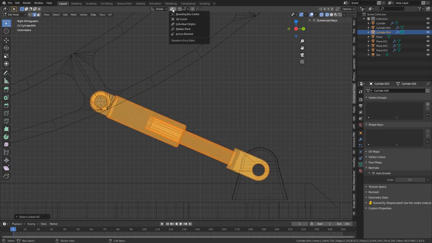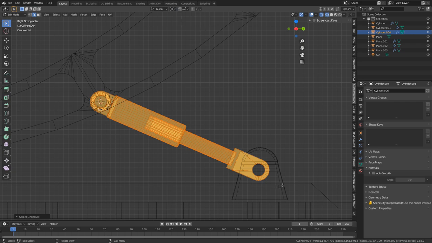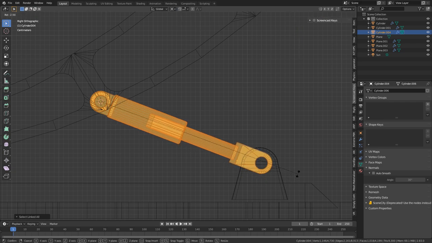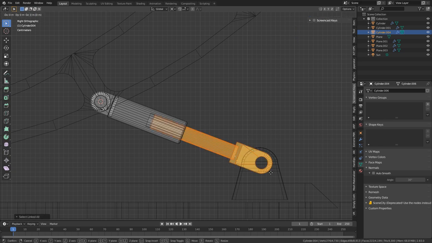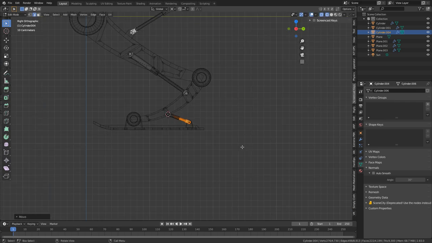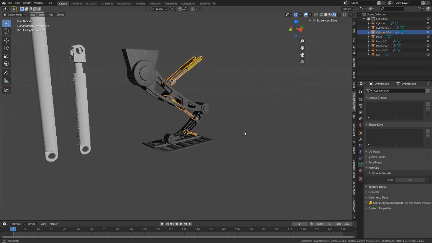Whoops. We've got individual origins. We want to change that to median point. Let's change that to 3D cursor. There we go. And I think what we can do is select these again. Control L, G, Z, Z, and kind of just roughly line that up. And we can see that we've got pretty much full movement all the way around there. Let's come back into this mode, and we can see that we've got our materials added.